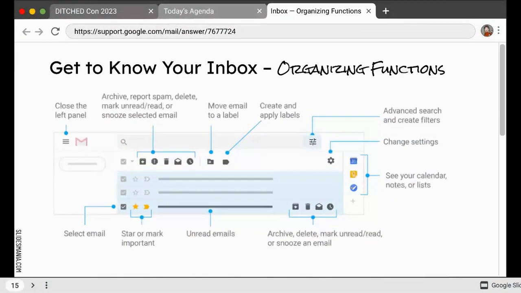The next thing we're going to take a look at is the organizing functions available in your inbox. And those include the ability to get a little extra real estate by closing the left panel, and then creating, applying, and moving labels, indicating emails that are important, and then using the advanced search features and creating filters.